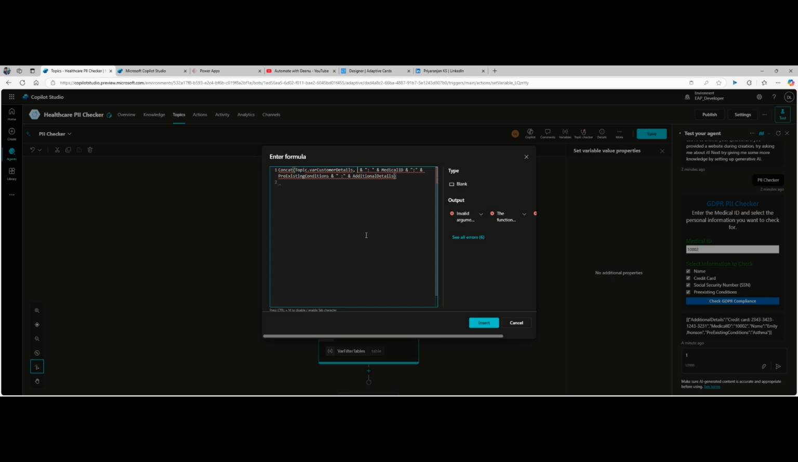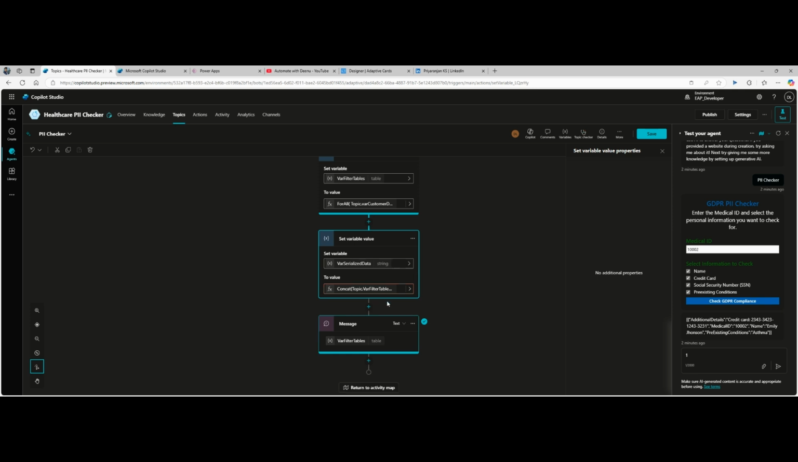Concat. It is not working. It's showing some error. That's okay. Let's check one more time. Where customer details, not was customer details here. We have to choose the table here, right? Filter table, right? Where filter table, name, medical ID, pre-existing condition, additional details. Click insert. Now you can bind this value to the agent and see how it looks.